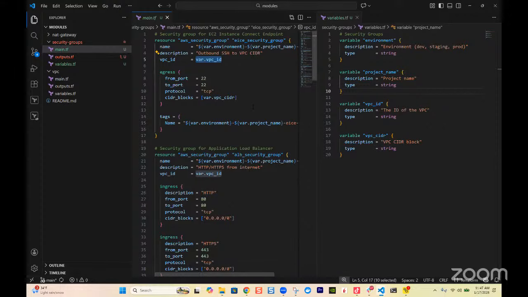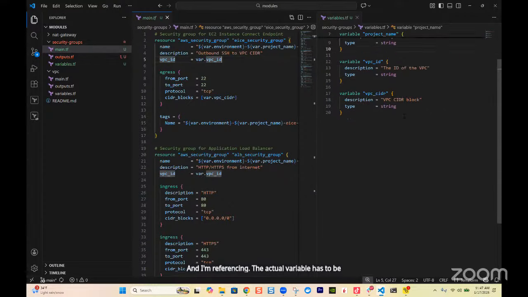So now this variables file in this security group module you created, the variable.tf file is correlating to just things for the environment, from dev, staging, and production, going back to the main.tf file. Yes. Basically, any variable I specify in the main.tf file, if I create a variable there and I'm referencing it, the actual variable has to be in the variables.tf file.